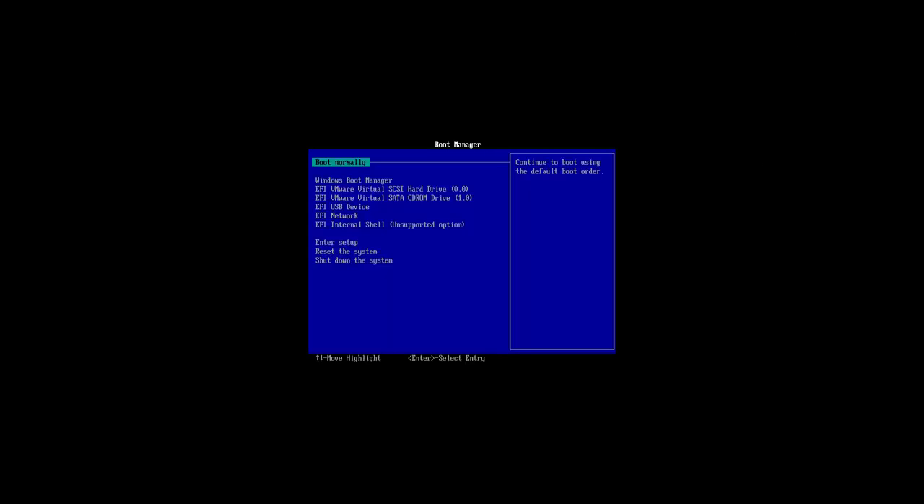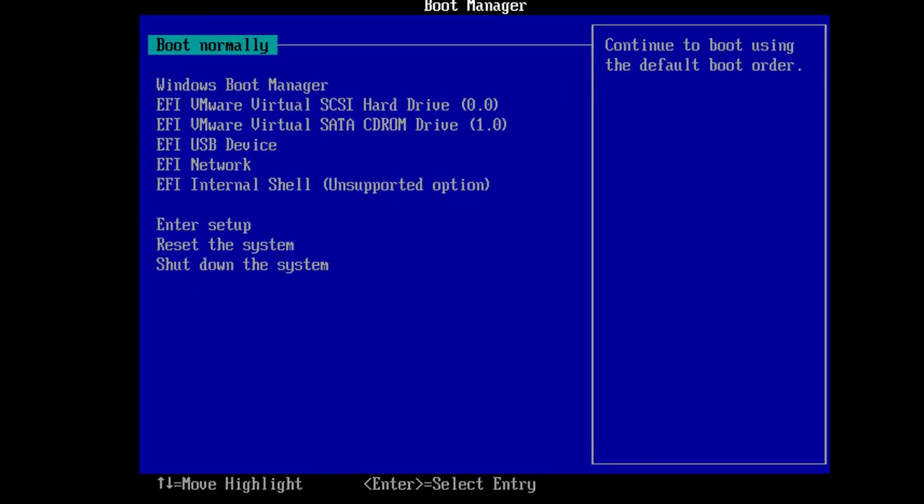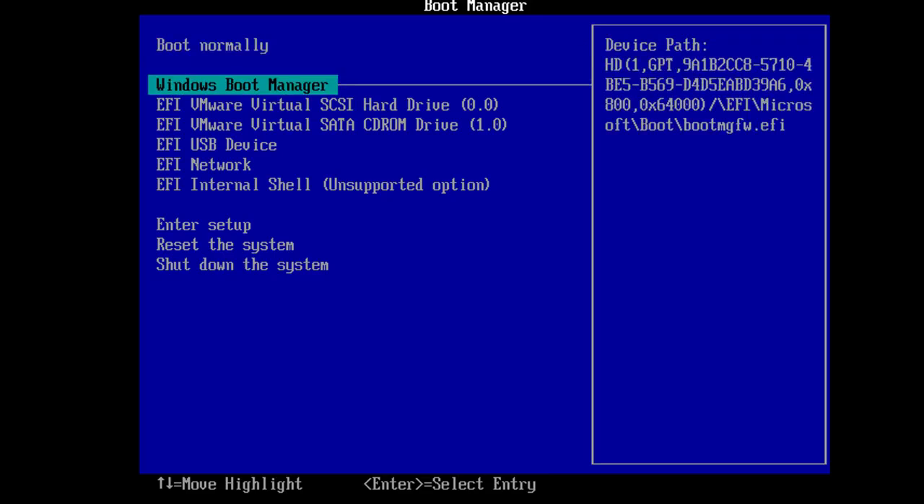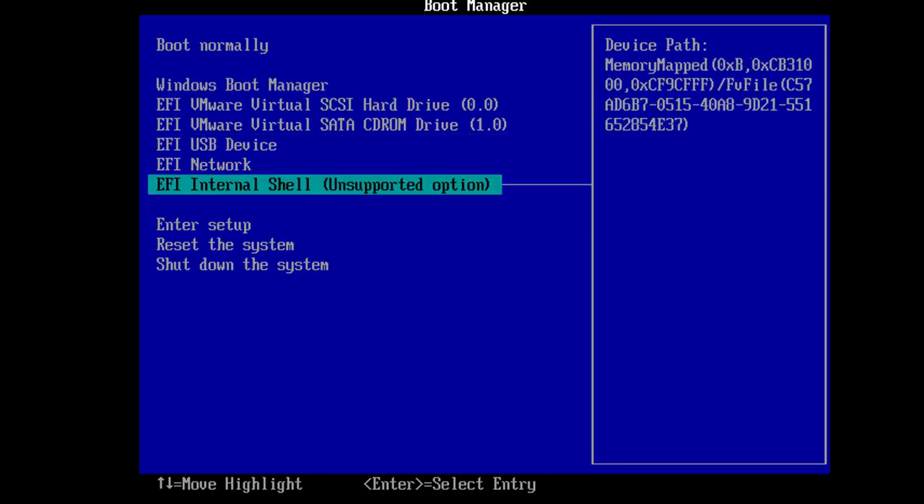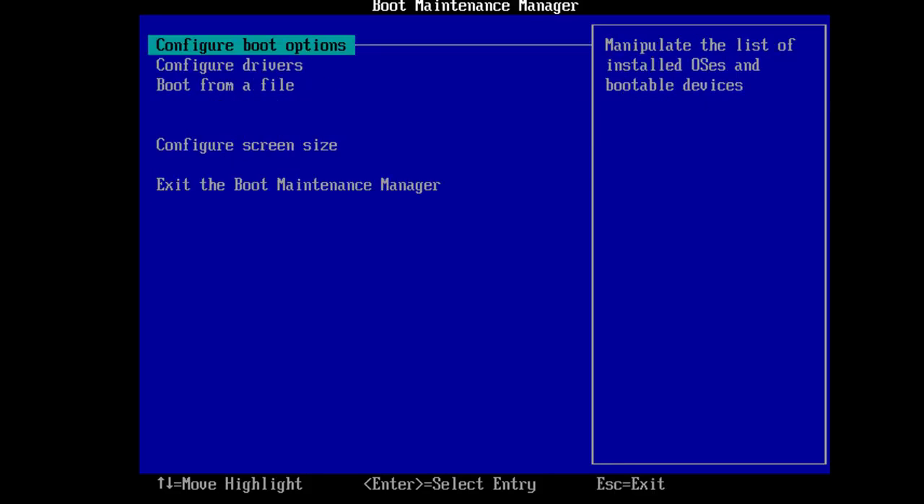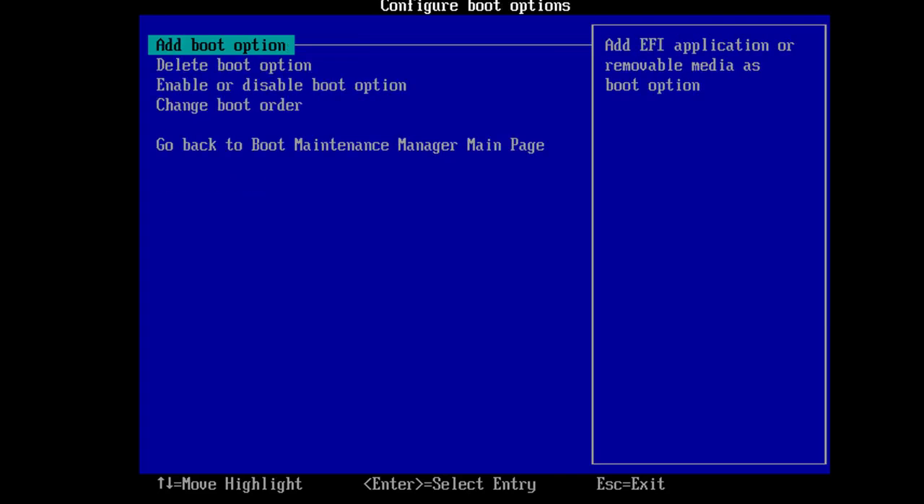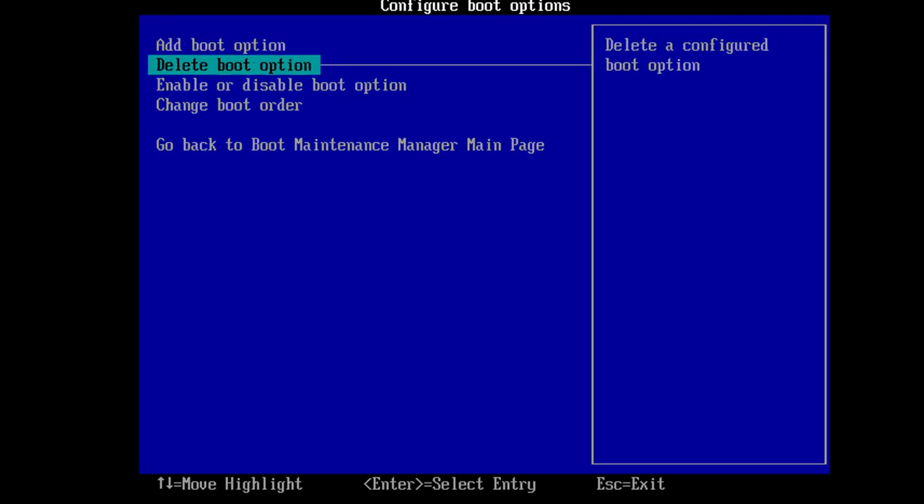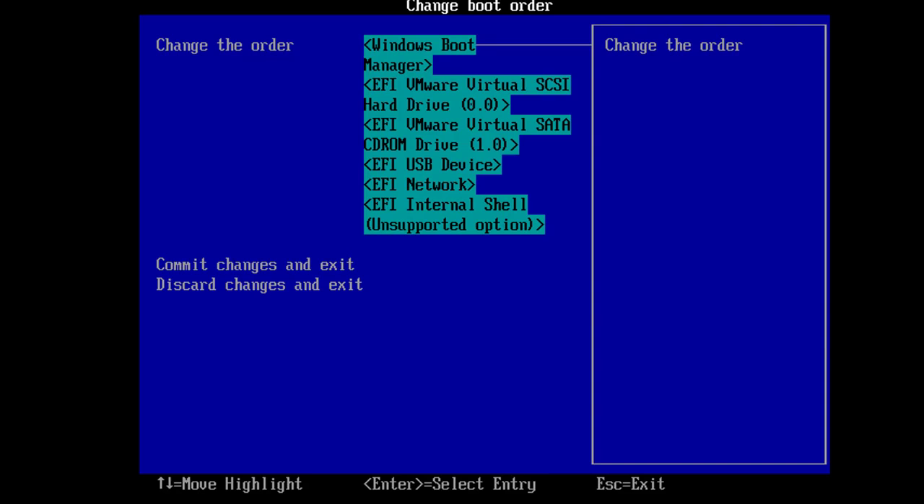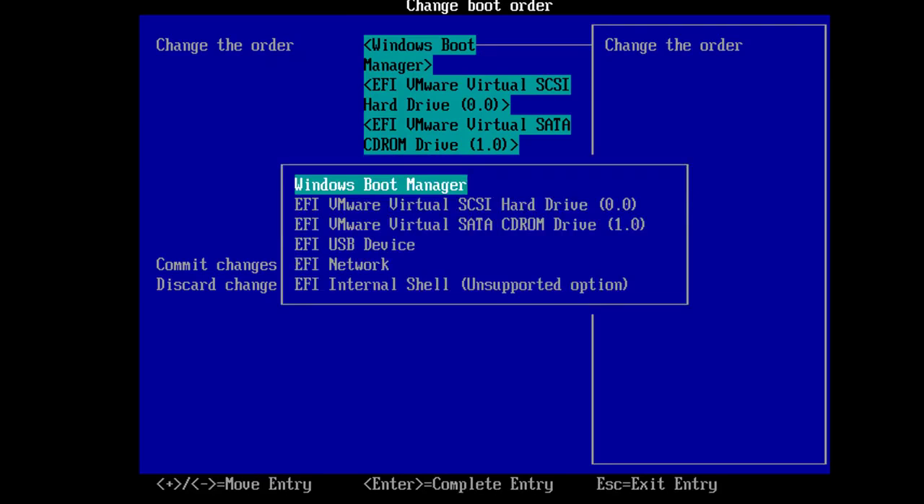Before Windows boots up, press the BIOS key. It should take you to your BIOS menu. The menu may look different from this one. On the boot manager, go to Enter Setup by pressing the arrow down key. Press Enter on Configure Boot Options. Go to Change Boot Order. Here, press Enter key to modify.